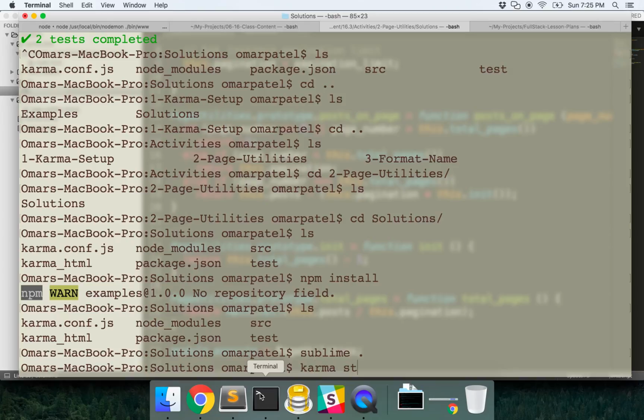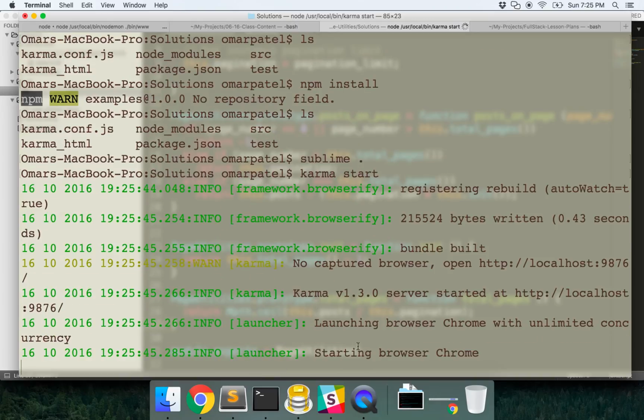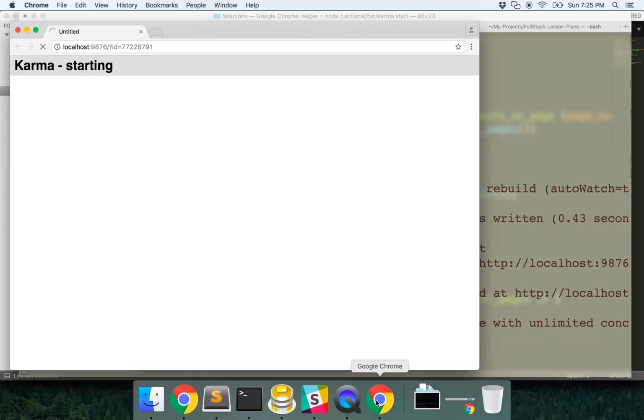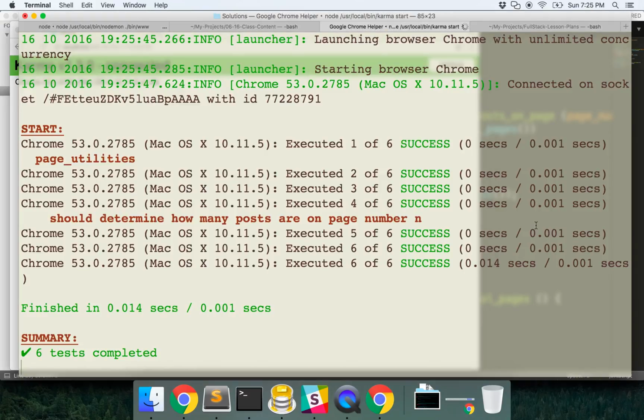If I do karma start, it's going to start this browser, and it started the browser. And look at that, all the tests passed. So it's pretty cool.